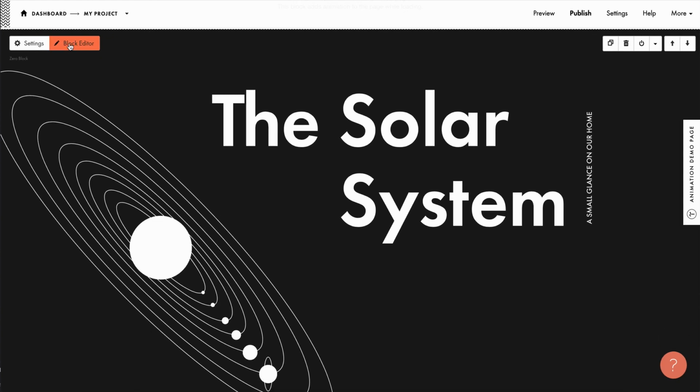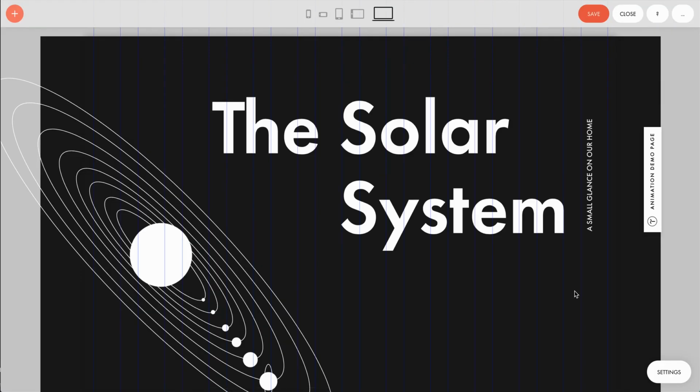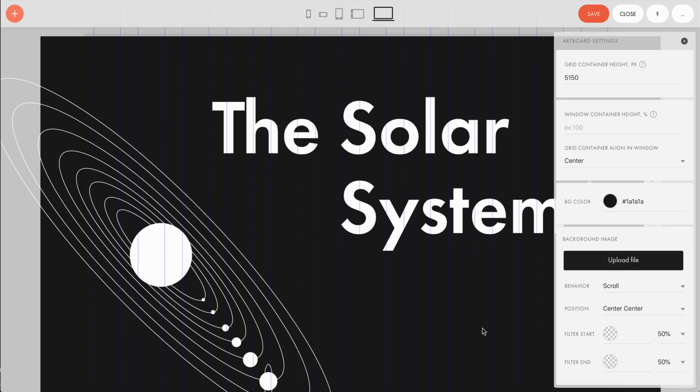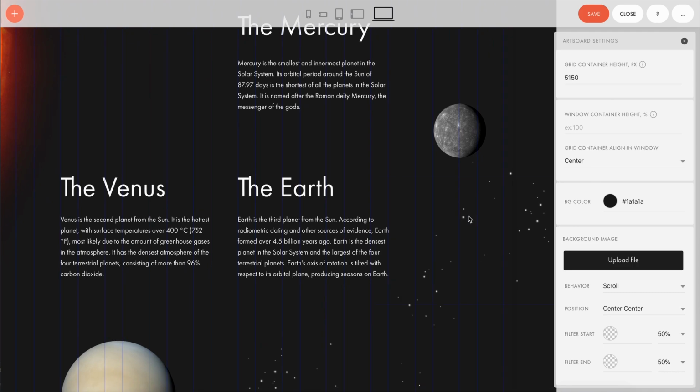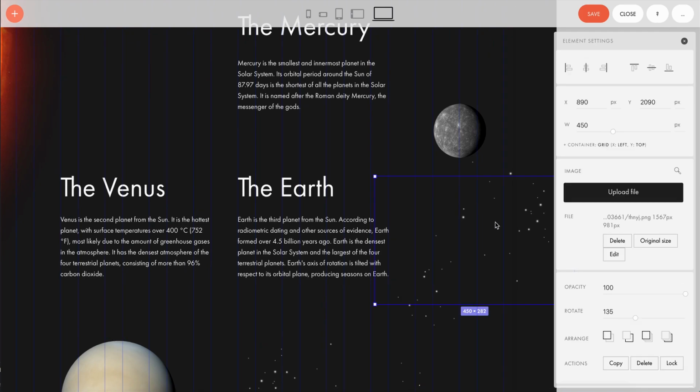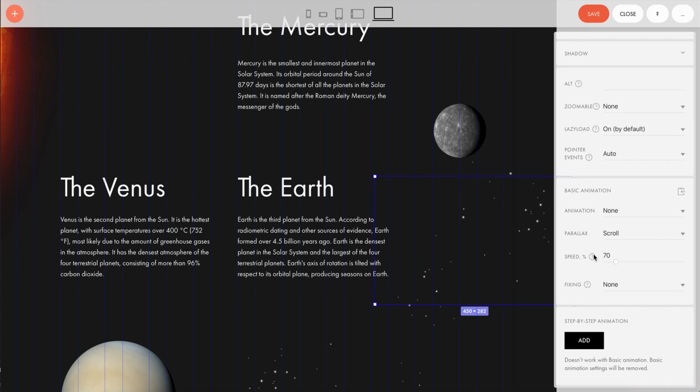Let's go into Zero Block Editor to see how the settings are configured. We want the stars in the background to move slower than the text, while the planets move faster. Let's select the item and open the Settings panel. We see basic animation near the end of the settings panel. Here we have parallax on scroll.